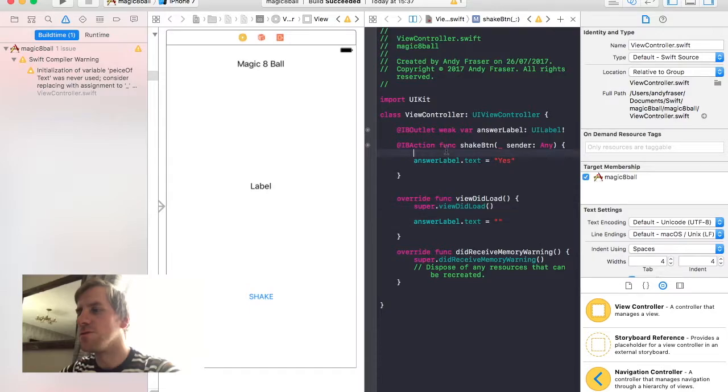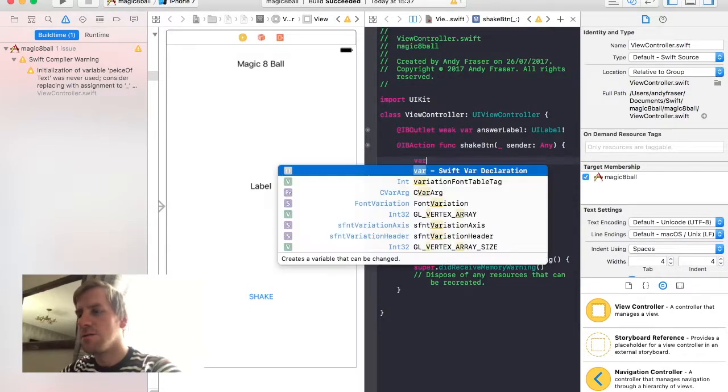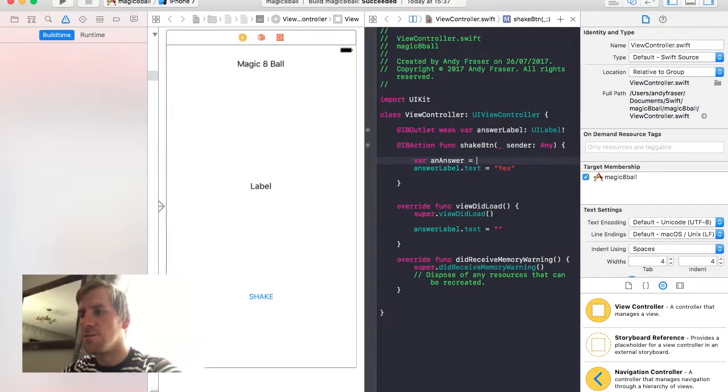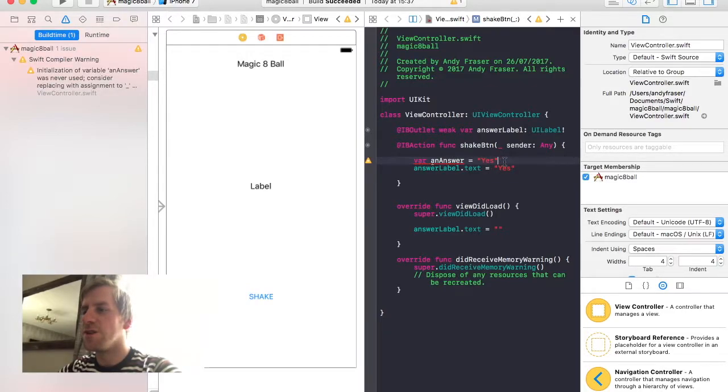Up here we could declare a variable, call it answer, and then make it equal to yes. By the way, when you're making a variable, the Swift language automatically assumes what type of variable it's going to be, whether it's going to be a string variable or an integer variable or array variable or whatever. The language assumes it.